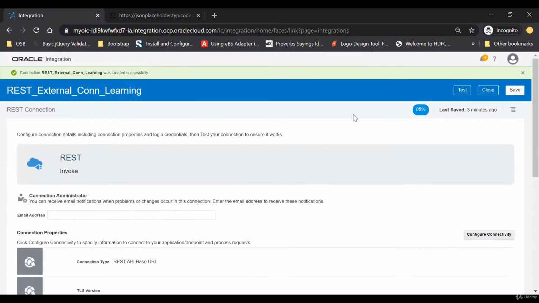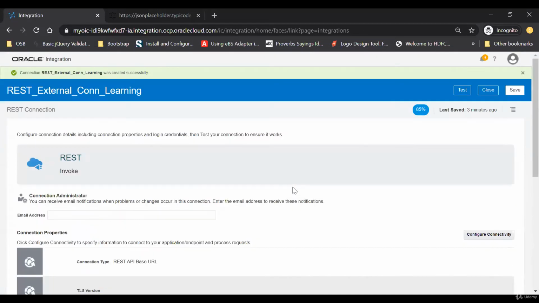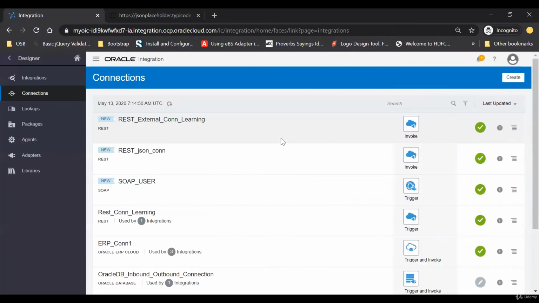Go up, and here you see this has reached 85%, which means all the necessary credentials have been provided. Now you just need to test your connection. Just click on the test button. If it is tested successfully, it will reach 100%, which means the connection is tested and ready to use. Now just save it and then close. Okay, now my external REST connection has been created.